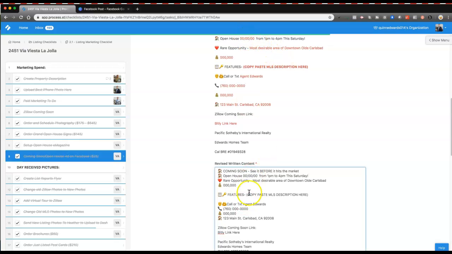So the open house, remember this, we said this was on September, which is 09, and it was the 1st, 2019, and 1 to 4 p.m. And this one is on Sunday. Okay, so rare opportunity, most desirable area of downtown Carlsbad. So we need to change this. We need to fill this with something that makes it a rare opportunity.